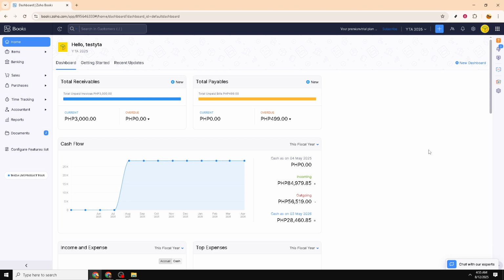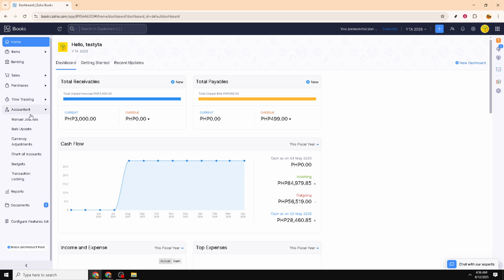To get started, visit the Zoho Books website and log into your account. Once you're logged in, you'll find yourself at the main dashboard. Here, you need to look for the Accountant tab, which is typically located in the top navigation bar. Clicking on this tab will lead you toward essential accounting tools within Zoho Books. Now that you're in the Accountant section, look for the option labeled Chart of Accounts. This is where we need to go next.